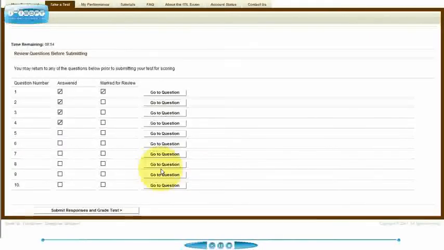When you have completed the questions, you will be presented with the Review Questions screen. At this time, you can elect to submit the responses and grade your test, or you can return to questions that you have either marked for review, questions that you have not yet answered, or to any question that you'd simply like to revisit. You can do so by selecting the Go to Question button.